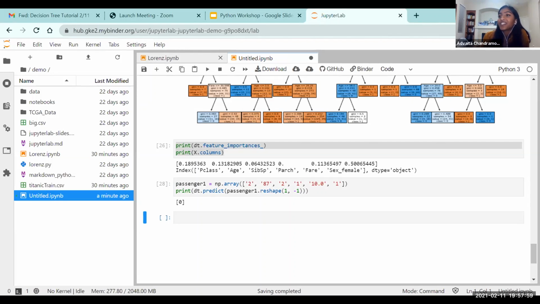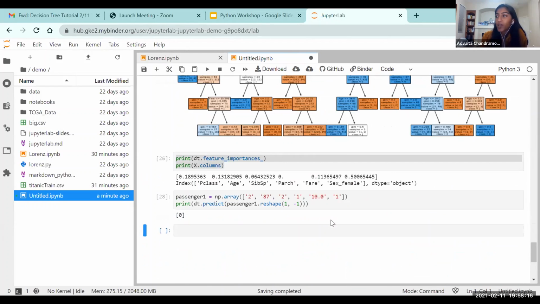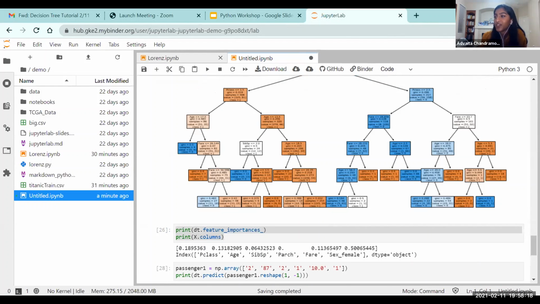All right, so you can put in more passengers. You can put in yourself and see if you would have survived, which is both interesting and mildly scary, I would think. But you're not on the Titanic, so good news for us. That's all I have for you in terms of this demo. I know I went quickly, but we wanted to finish in the 1 hour.